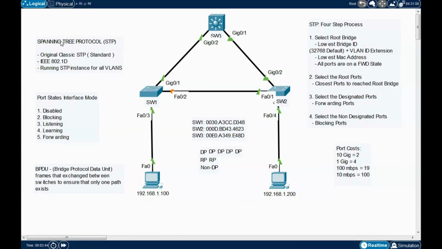So, spanning tree protocol, STP. This is the first STP on a Cisco CCNA. It's the original one, the classic, and the standard one, and the standard series of STP is the IEEE 802.1D. It runs one STP instance for all VLANs. And the port states on the STP are: number one, disabled, blocking, listening, learning, and forwarding.